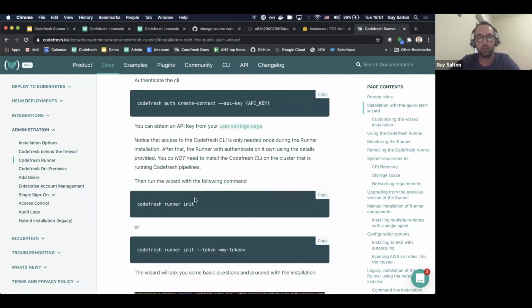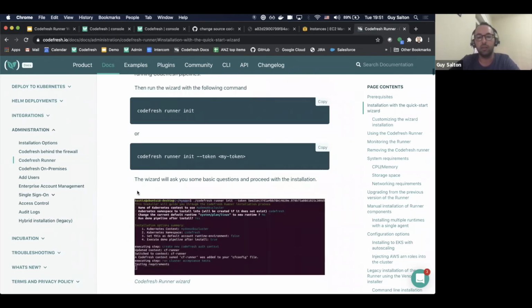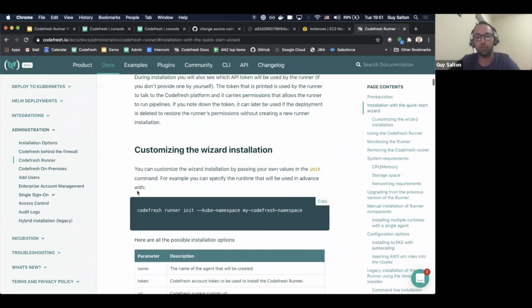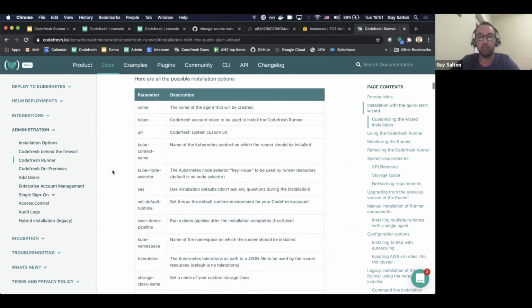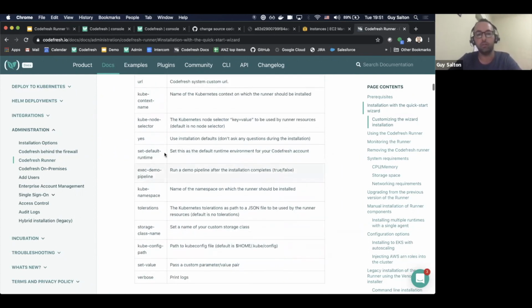But we also created a Helm chart that wraps around the CLI, and then any flags or options that you can pass to the CLI will be available as values that you can pass to the Helm chart, and you can then install the runner via Helm if you prefer that. Should be available starting tomorrow, probably.